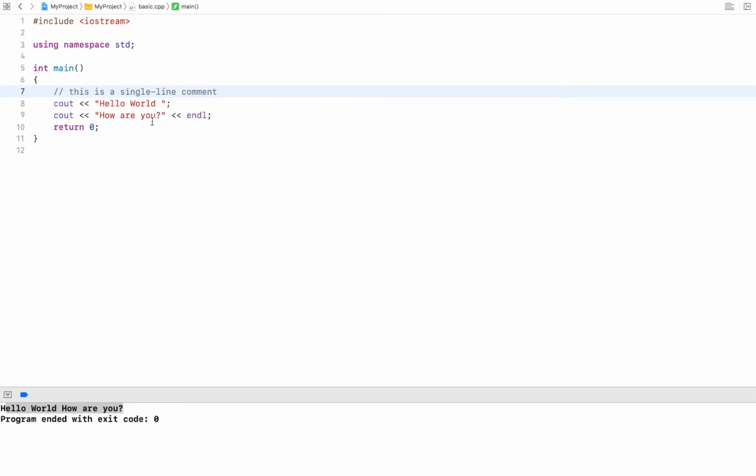You don't want to document everything. So documenting these two statements, it's pretty clear that I do cout and do hello world and how are you. So it doesn't make sense. But for a larger program, we can leave some comments. Or if you want to leave the name of you as a programmer who created this, or the date when you created this, these are the things where you can use comments.